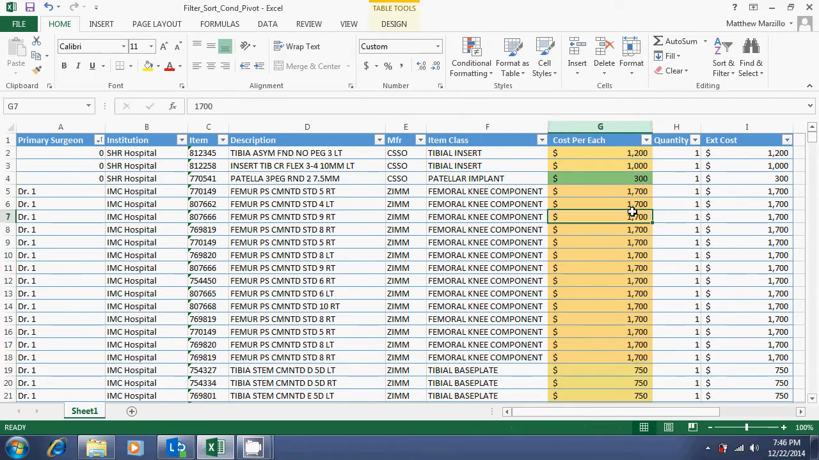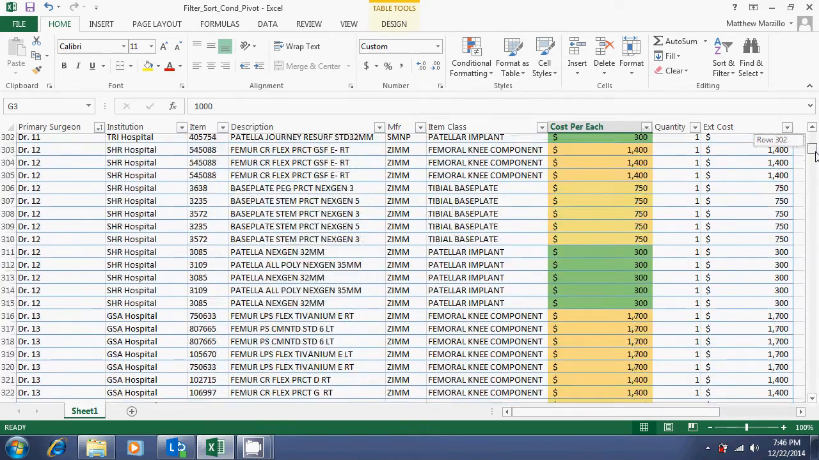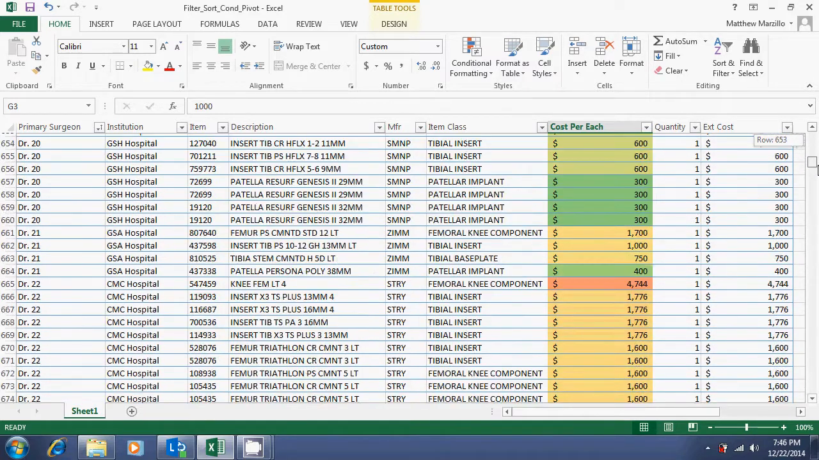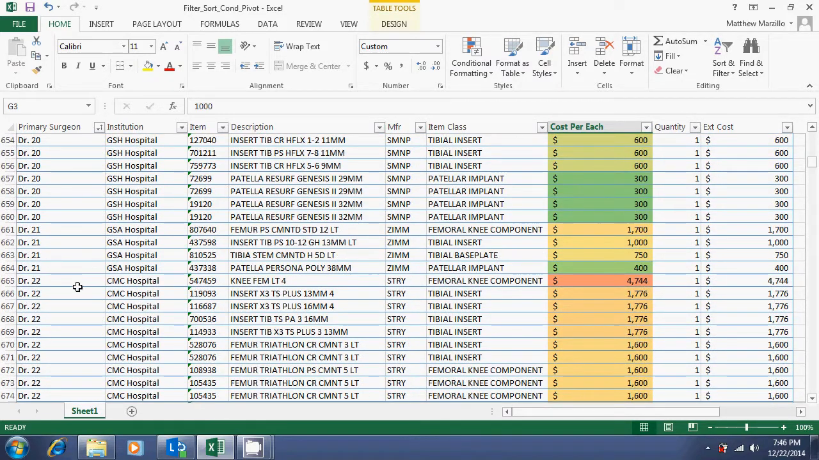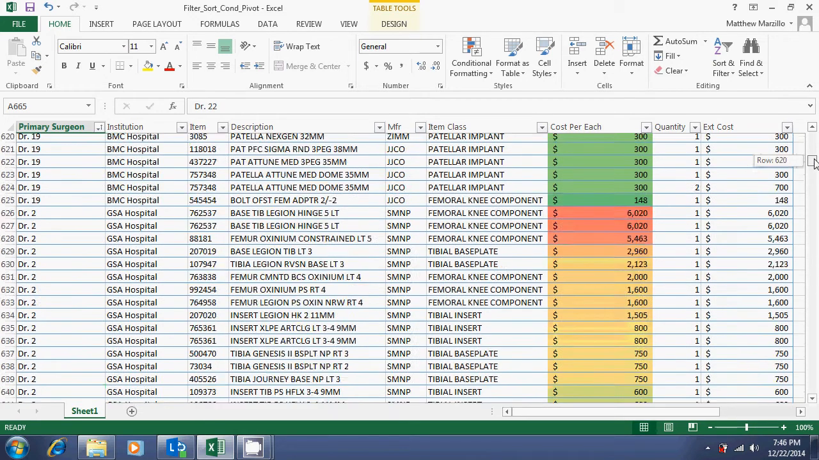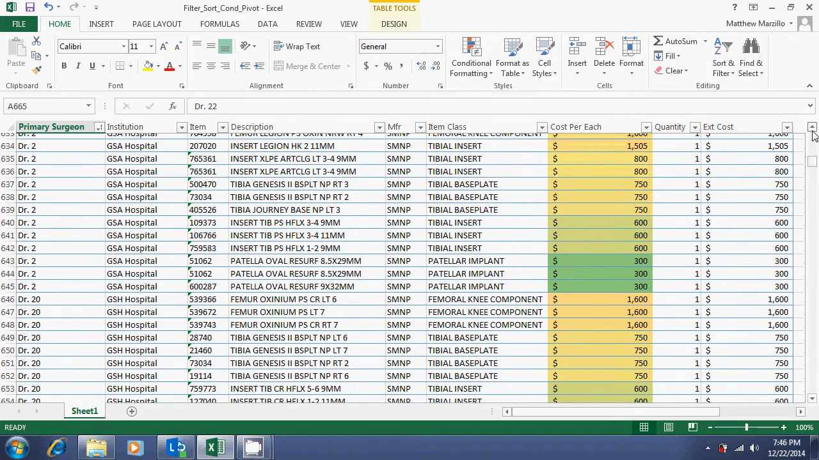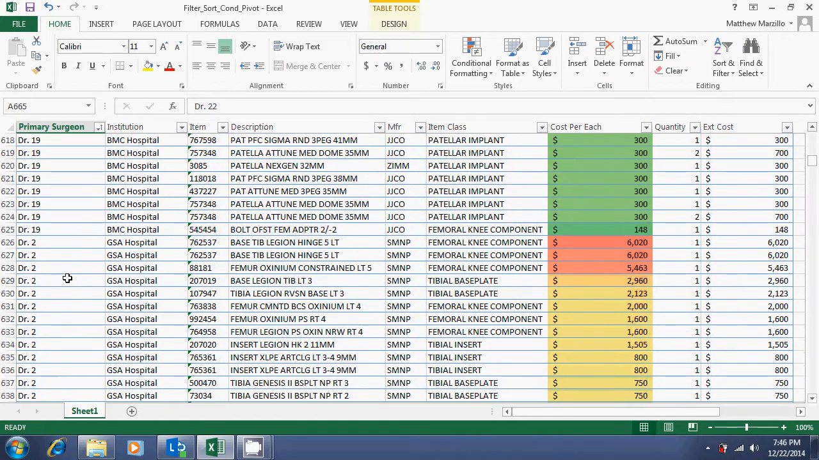Okay, so what you see here is the low cost items will be in the green, the middle are yellow, and you can see how the color kind of grows from there, right? So now we can scroll down here, and if we see a big splotch of red, oh, we did. Okay, that's maybe something we want to note. Dr. 22 is using an expensive component here. That's probably worth noting. Looks like we had a little smattering of red here. That's some pretty expensive items. Yeah, Dr. 2 is using some expensive components as well.